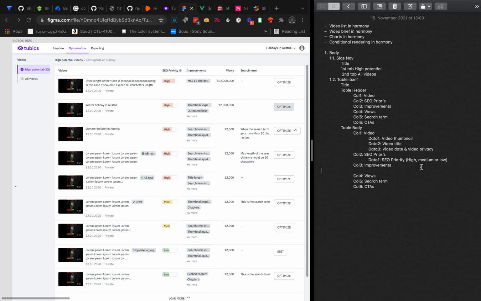And in the third column we have improvements. Maybe let's number the data. So here's data 1, data 2, data 3, here's data 4, here's data 5. And improvements are, as you can see, a list which contains different types of improvements. So we have thumbnail explicit content, that's an improvement. Search term and entitled, that's an improvement. Thumbnail quality is an improvement. So improvement is basically like a list in itself that contains some data.